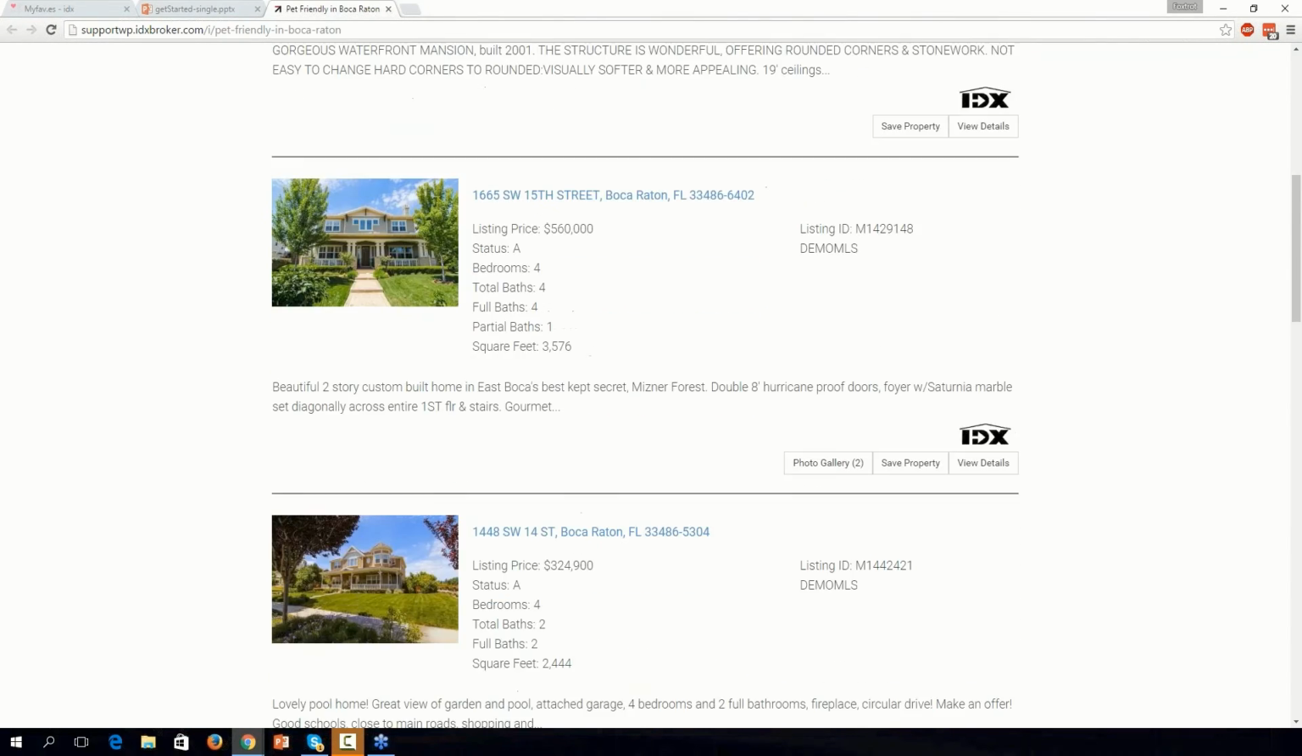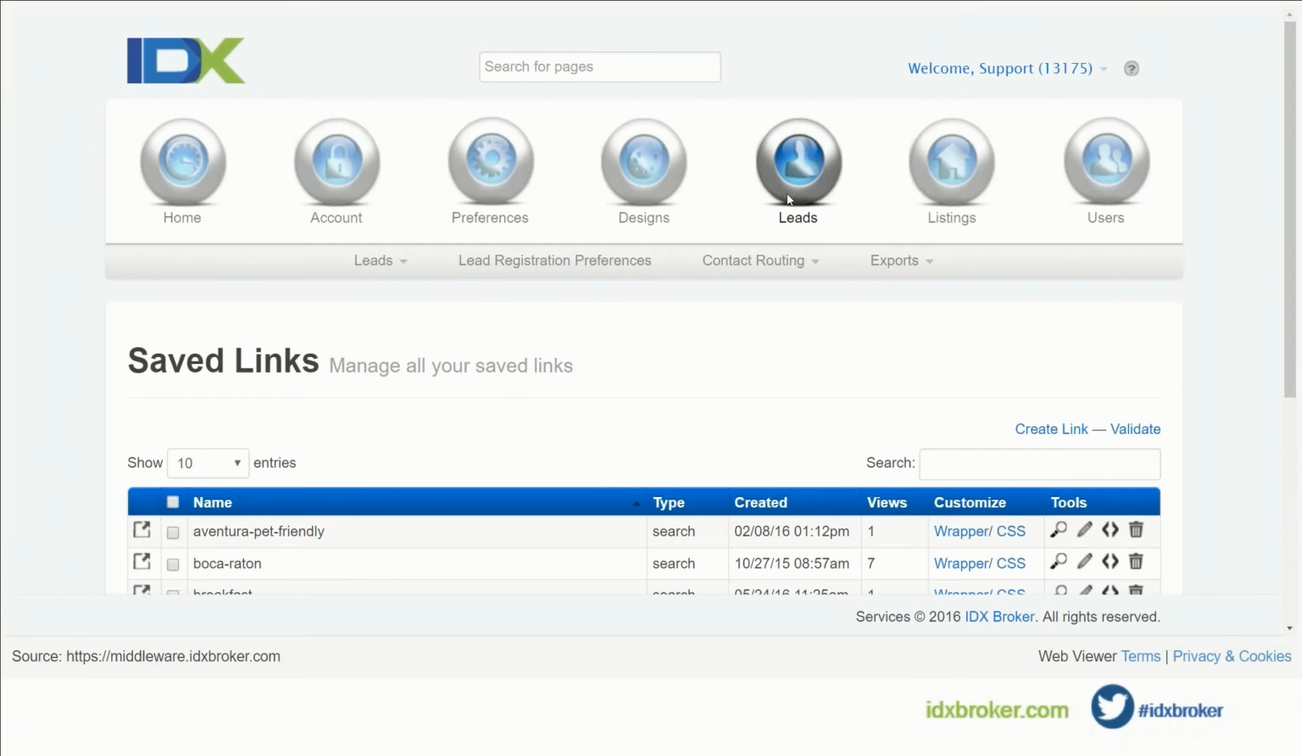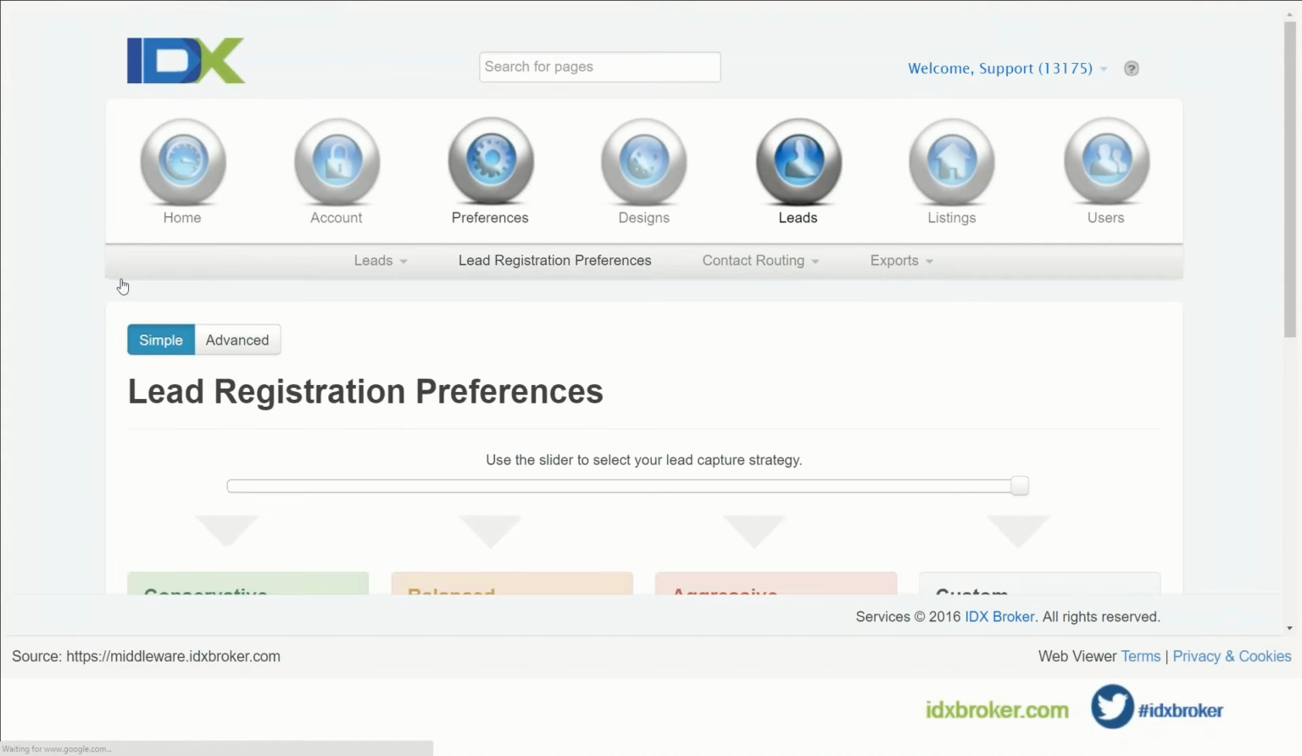And now, as you can see, it's laid out differently. All right, so next up, lead registration preferences. This will be under the round button leads, lead registration preferences. And we actually have a couple different options here.